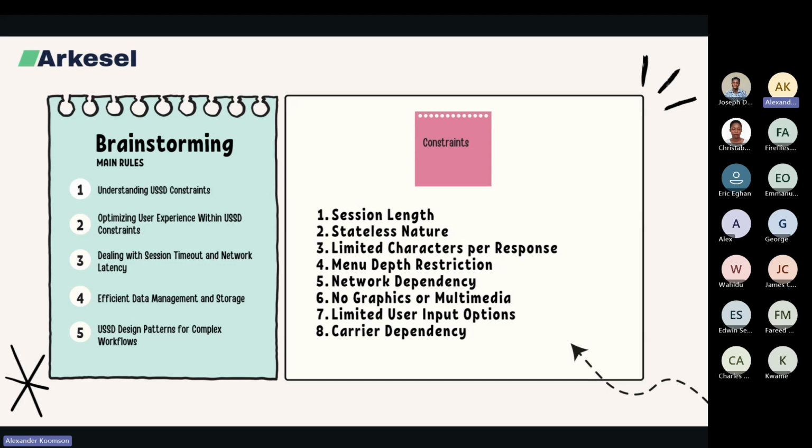Okay, so the first thing is session length. When it comes to USSD development, that's one of the major challenges. The sessions users have to interact with your USSD applications are very short. In total, between the user and your application, you basically have between 60 and, let's say, 120 seconds, give or take.